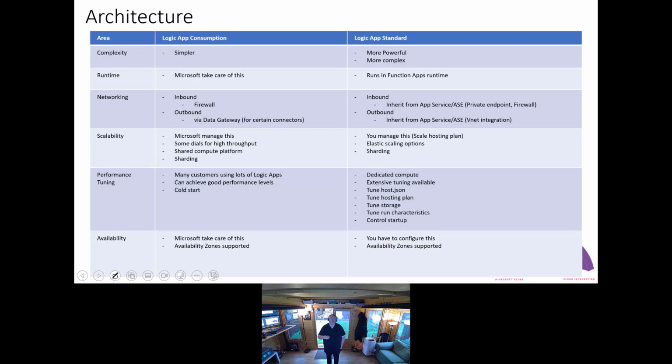Runtime wise, Microsoft take care of almost all of the runtime from an architecture perspective. All I do is deploy my workflow and then it runs for me. With Standard, it runs in the function runtime in an app that I configure on Azure, and I have to worry about the performance, the configuration, and the tuning of that runtime. So this is a big difference. You need to know how to manage that runtime and do a lot more work that Microsoft do for you in Consumption.